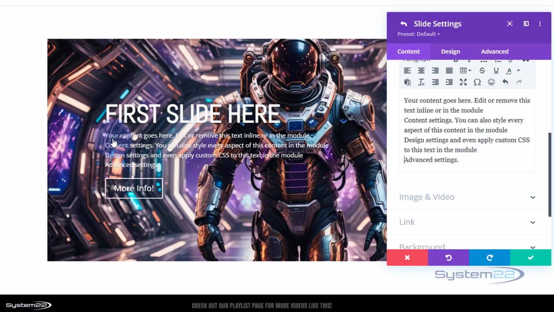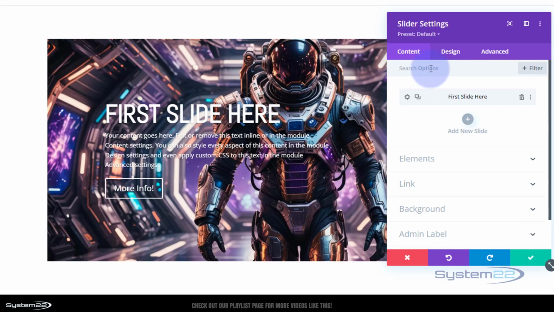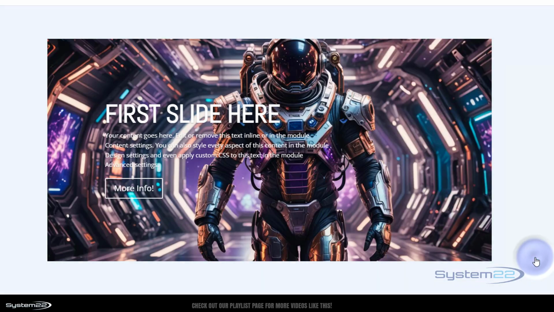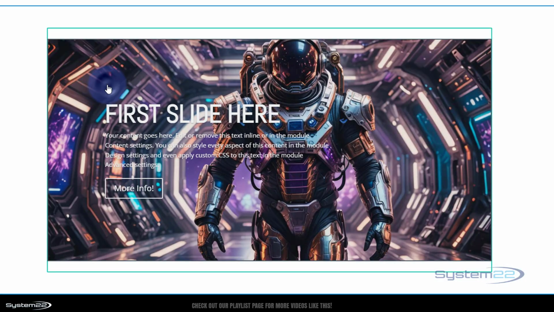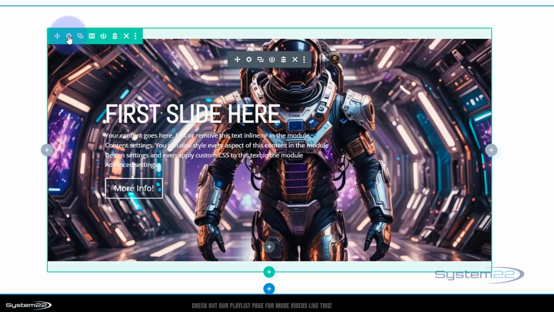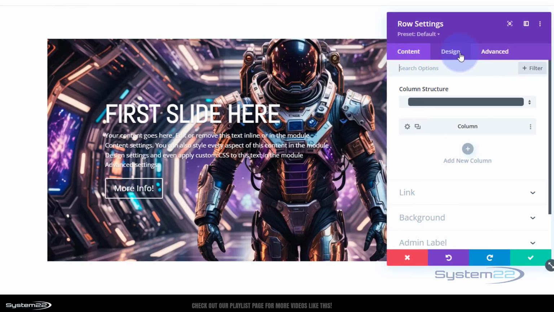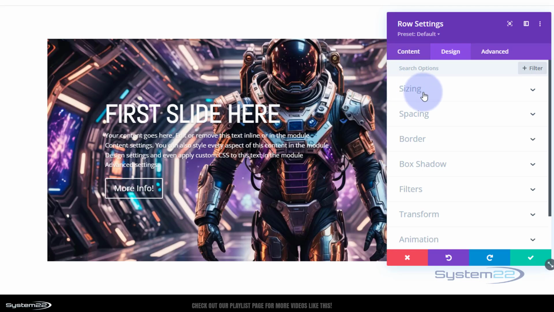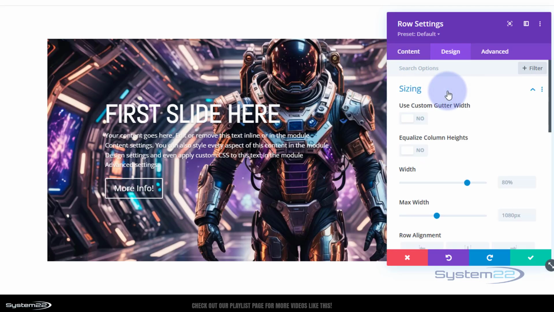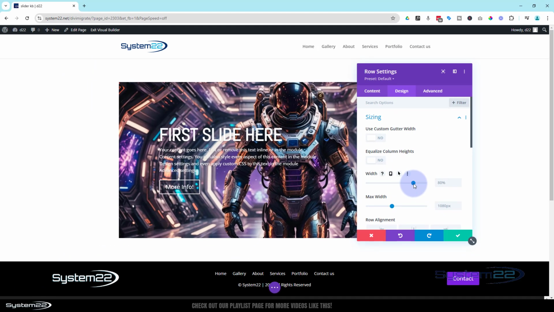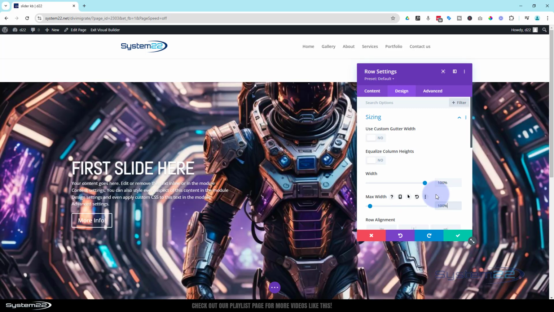Great. Well, before we go any further, let's make this the size we want it, which is full width. So I'm going to save my changes here. I'm going to save the main slider settings. I'm going to go into my row, the green tab. Over to design. To make it full width, I'm going to go into sizing. Width is right here. Let's slide that up to 100. And let's type 100 and the % sign in down below. And we've got it full width.